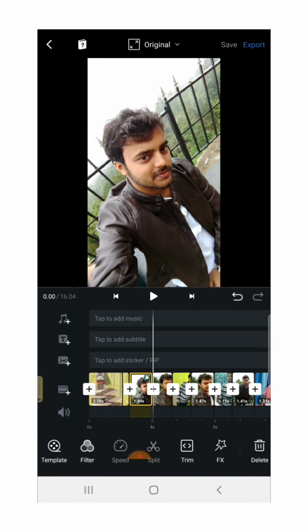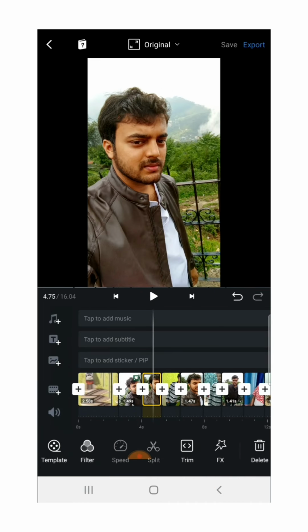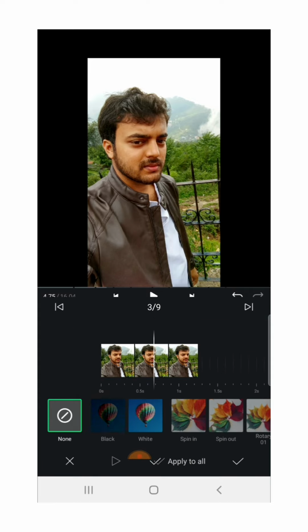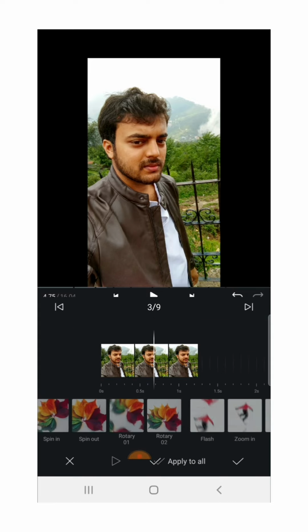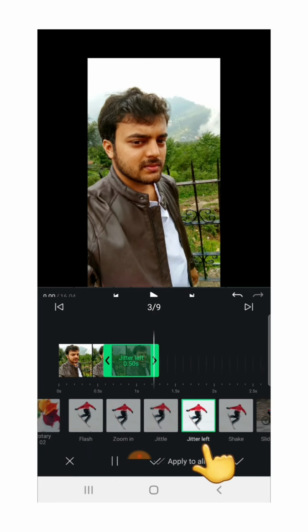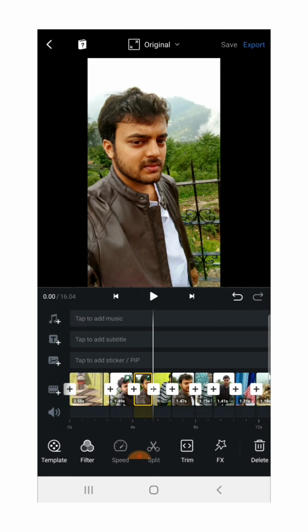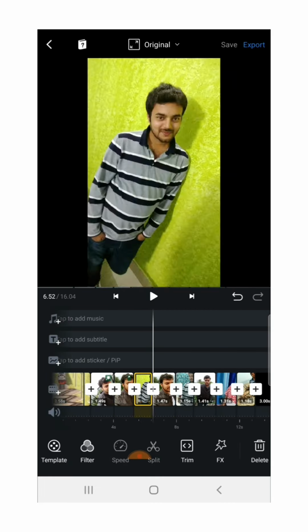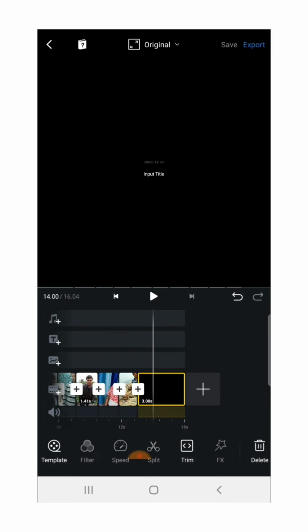Now we will select the second photo here. Again we will click on FX. Now we will select here jitter left. So first we selected right, then left. In this way, we need to keep selecting alternately, and once it is done, click on export.